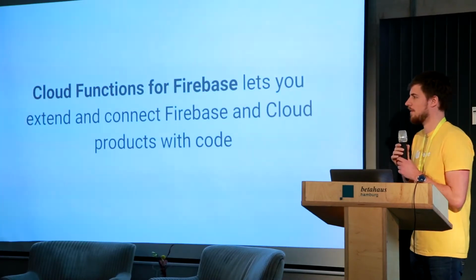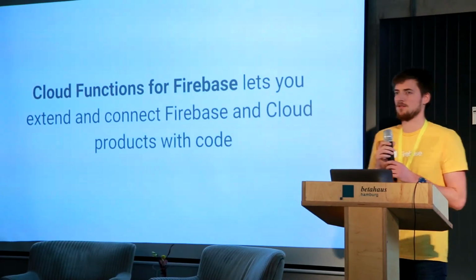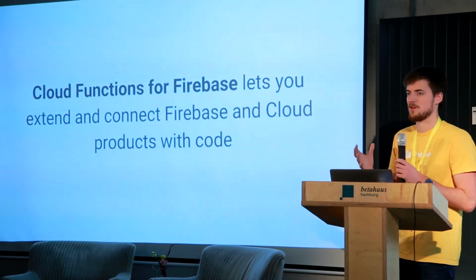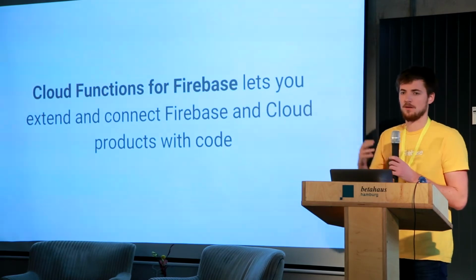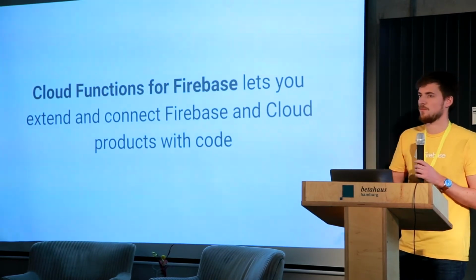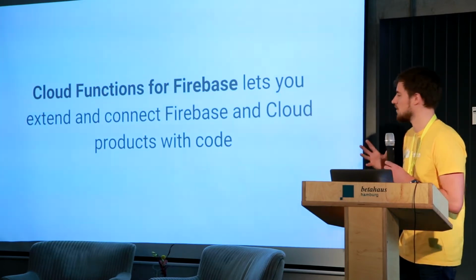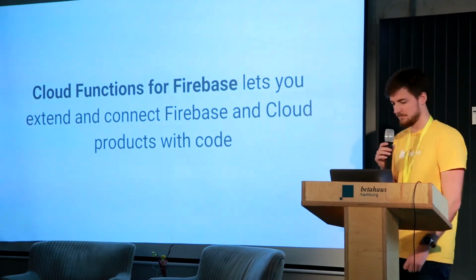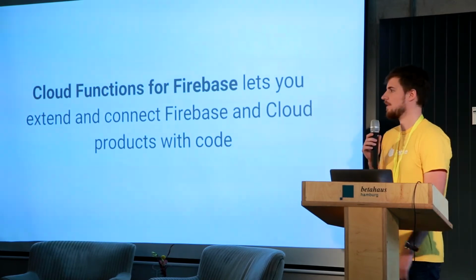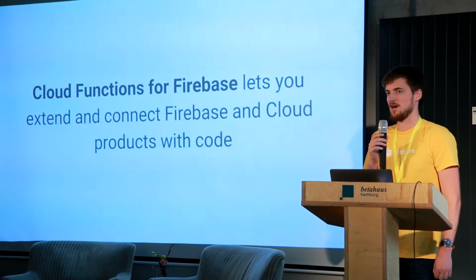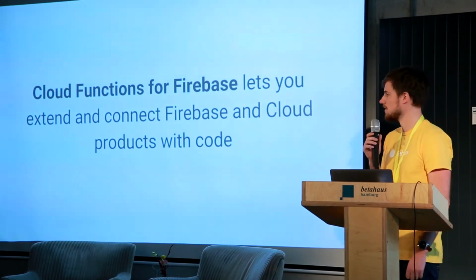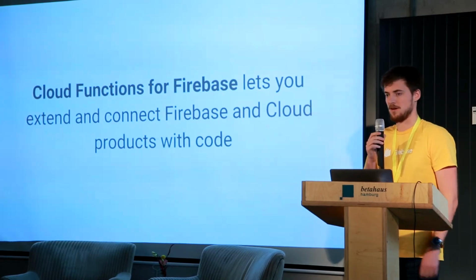The way to think about Cloud Functions is kind of as glue code. So as you use Firebase products or Cloud products, or maybe even your own APIs, you can use Cloud Functions to sort of customize the way they interact and combine them into an awesome app. Firebase comes with an SDK that you can use to debug and maintain your functions. And I'll show you later how that works.